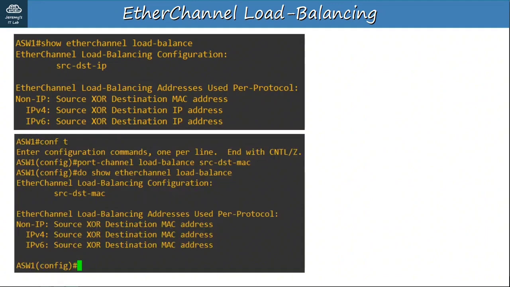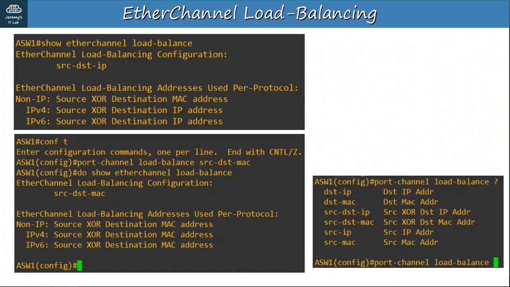Now, as for how to change the load balancing method, enter global config mode and use this command: port-channel load-balance, followed by the method. In this case, I changed it to use the source and destination MAC addresses of the frame. Then I confirmed once more, and you can see the load balancing configuration has been successfully changed. By the way, here are the choices available on this device. It can load balance based on MAC or IP addresses, and in either case it can load balance based on either the source, the destination, or both the source and destination addresses.